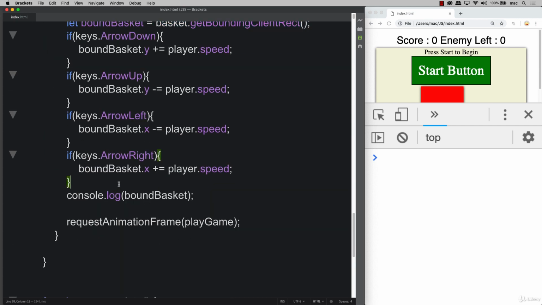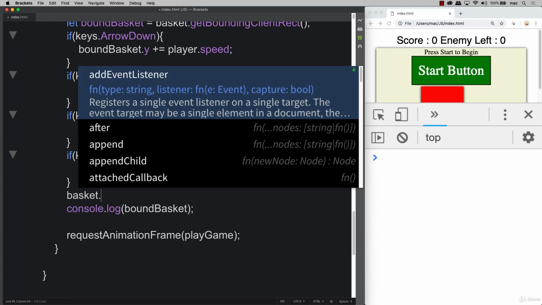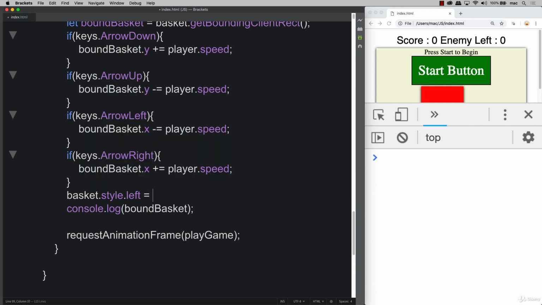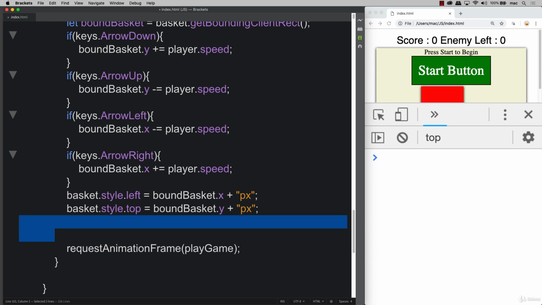So the next thing that we want to do is update it visibly. So take the basket object and using the style properties, update the left position, and the left position is boundBasket.x plus, and we have to add in the px. So this is going to turn it into a string value as it's expecting a string value, just as you would with CSS. And we can do the same thing for top, setting its Y position accordingly. And I'm not going to output that boundBasket value.